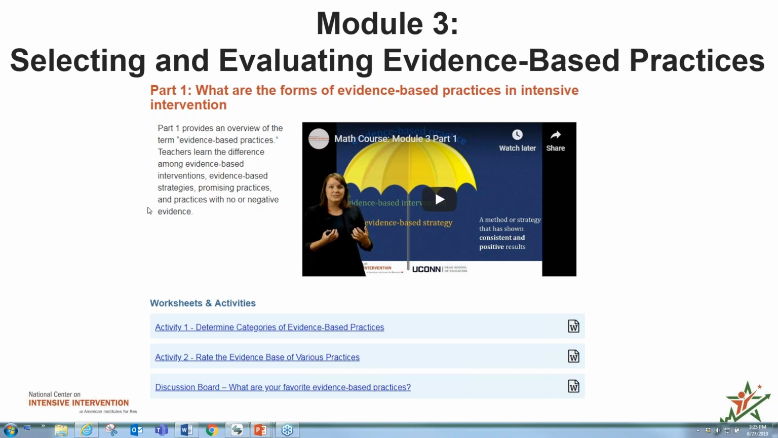So Module 3 really is about this whole idea of evidence-based practices, which we all know as a term and have heard pretty regularly, but what does that mean? There are different forms of evidence-based practices. We really focus on evidence-based interventions and the difference between an evidence-based intervention and an evidence-based strategy. We talk about these different forms of evidence and why they're both important. It's important to pull in both evidence-based interventions and evidence-based strategies to inform your instructional platform within intensive intervention.